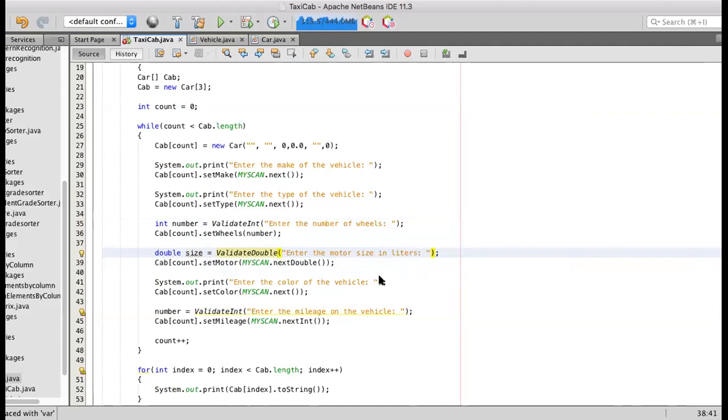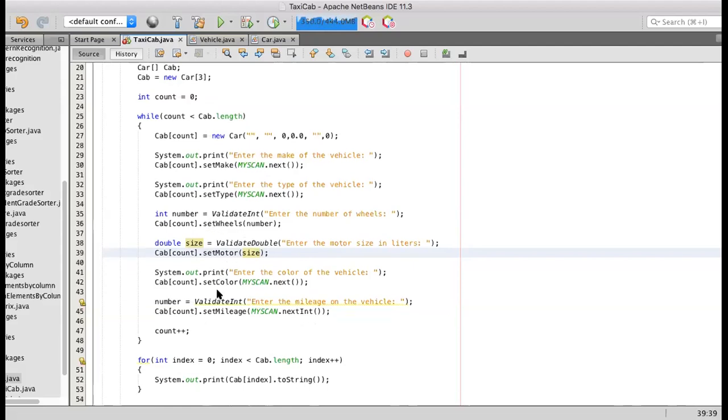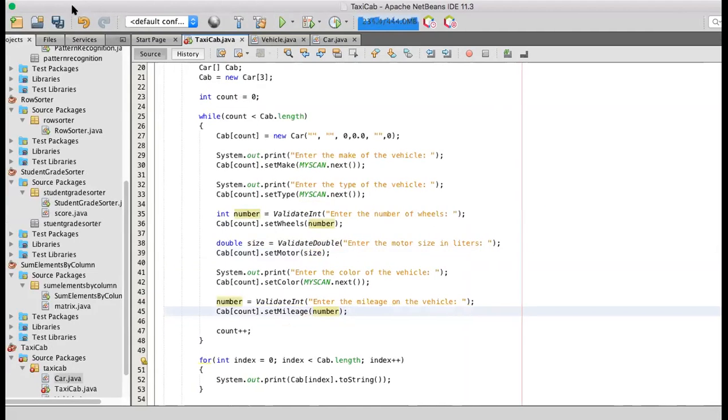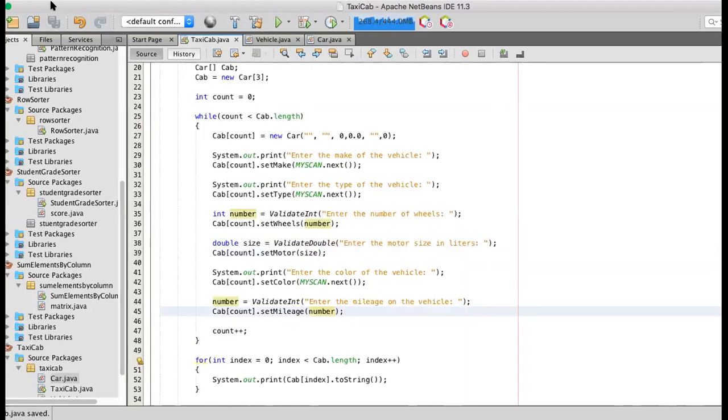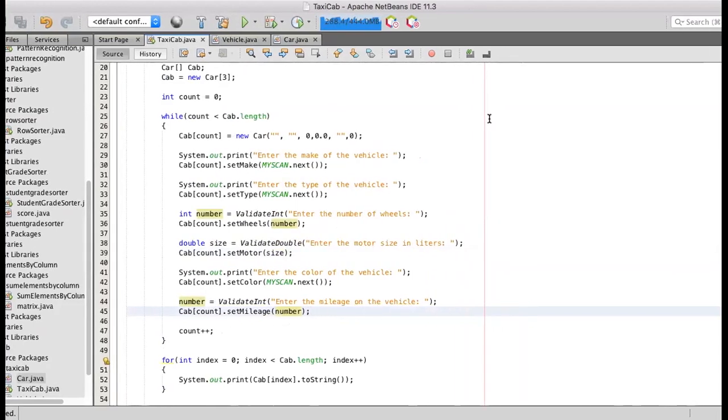And then remove my scan next double. And just put size in there. Yep. And then on the number equals the get mileage, the set mileage, don't we need to change the my scan part and put number in there? Yep. Save it. There we go. Okay. Everybody good?